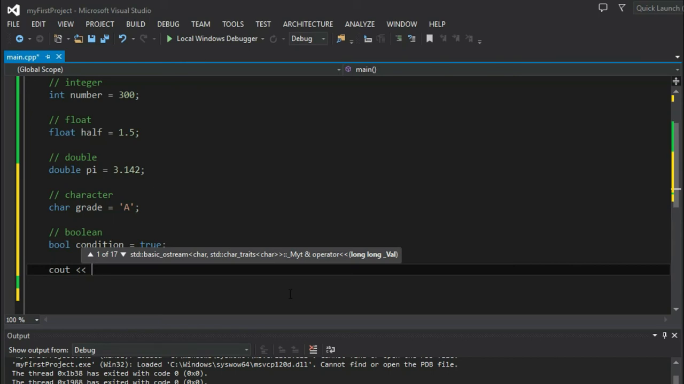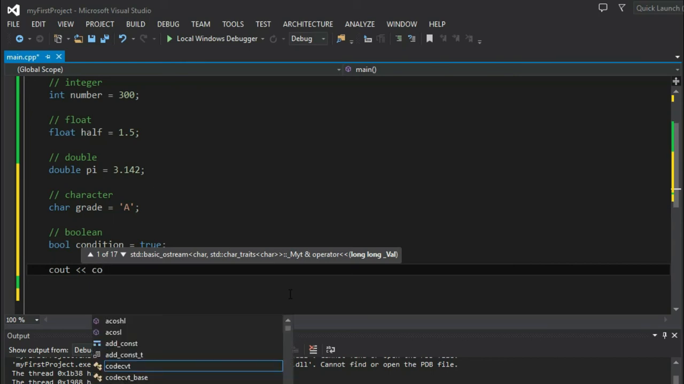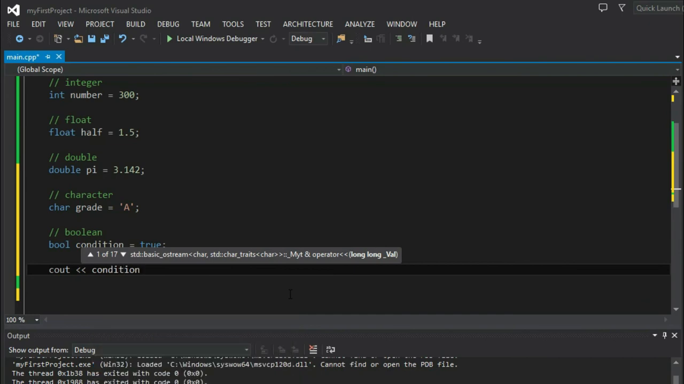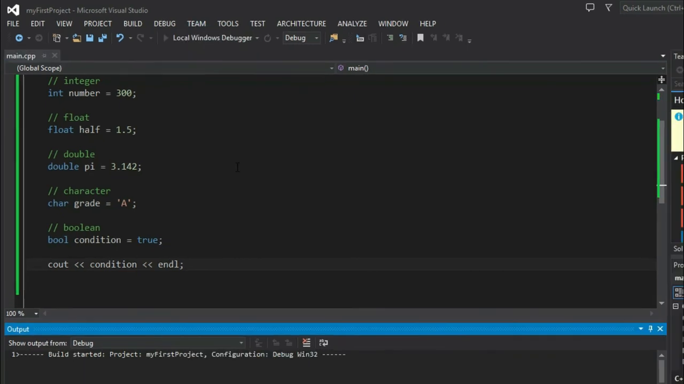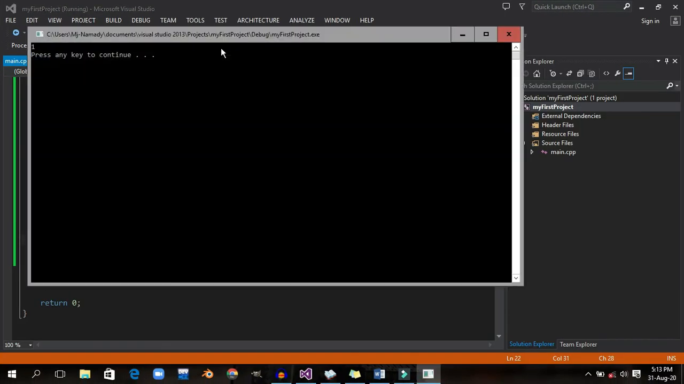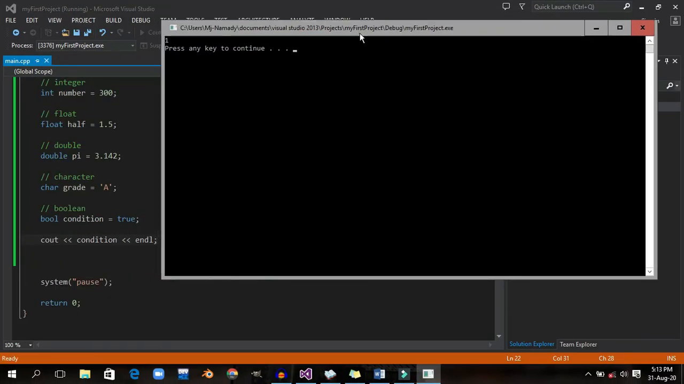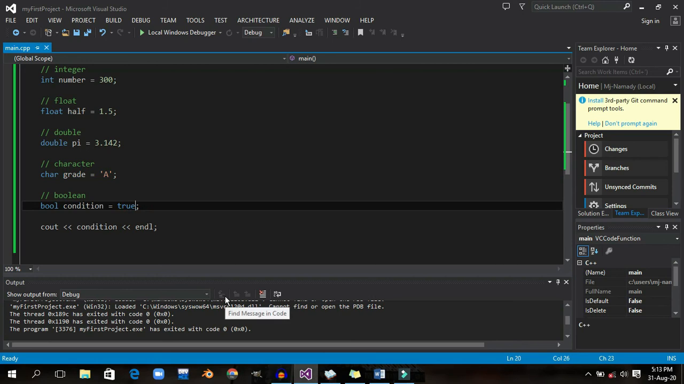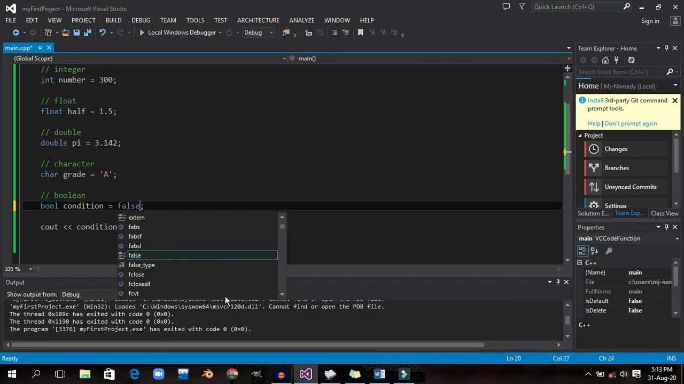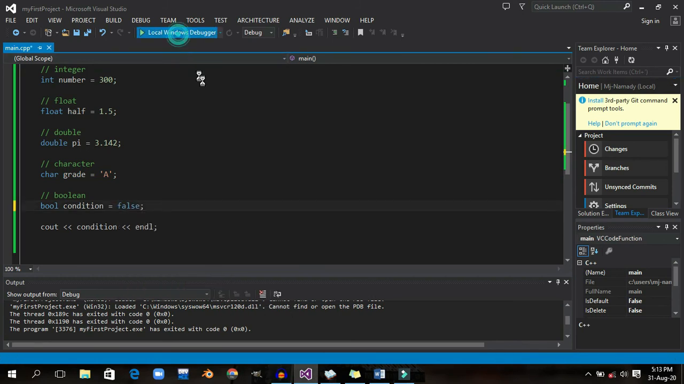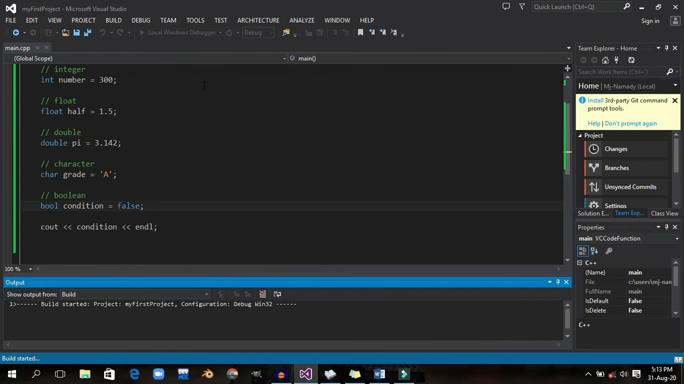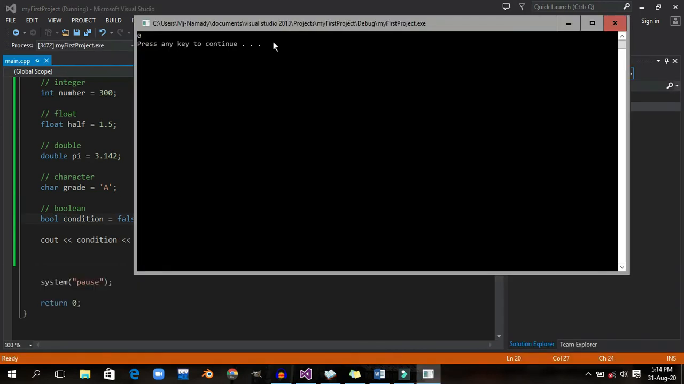So let's go ahead and console out a condition, go to the next line with endl, and run the program. Yes, because true is of course equal to 1. Now let's change it to false and run the program. We're going to be getting 0, because as I've said, false is represented by 0.